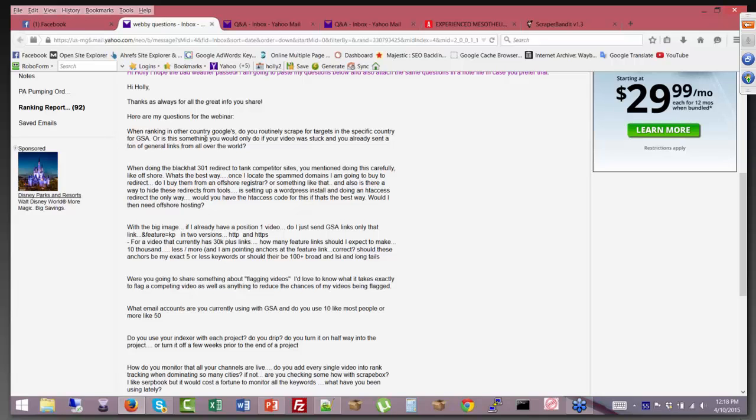If you're already on position 1 with the big image, do I just send links only? Yeah, if you're already on page 1 in the number 1 position, send it to the featured equals KP, and it should work, but remember, it's not 100% by any means.